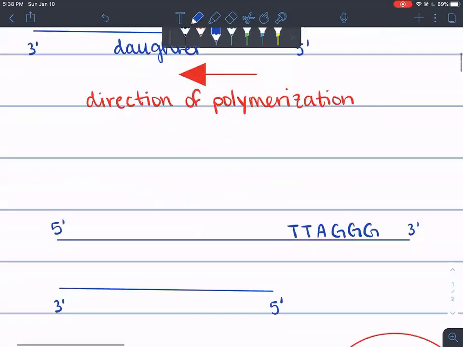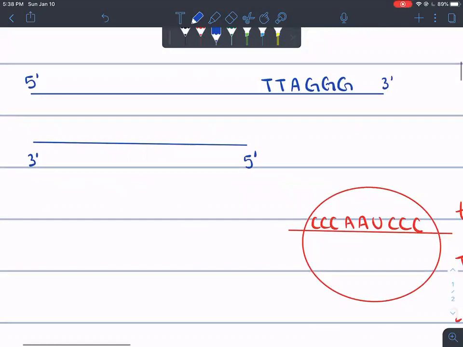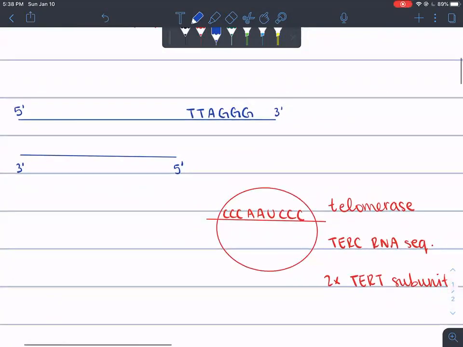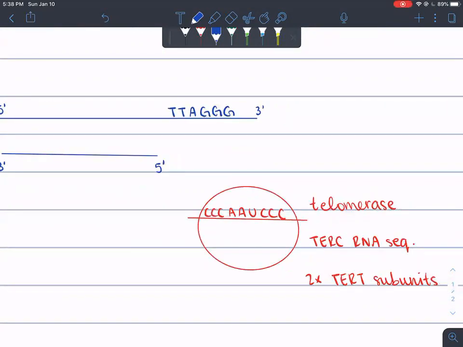And that's where this enzyme telomerase comes in, which is shown here, this red circle blob thing. Now, telomerase has two important components. It has what's called a TERT RNA sequence, and it has two TERT subunits. The TERT subunit is referring to telomerase reverse transcriptase. So if you understand what reverse transcriptase means, that gives you a hint as to how this process is going to go down.